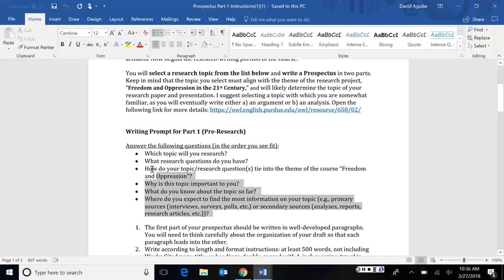So for part 1, it required no research whatsoever. In fact, that's why I called it pre-research. It's before you do any research. I wanted you to answer these questions, and none of these questions required you to do any sort of research. Now, if you wanted to know a little bit more about your topic, a quick Google search or Wikipedia is perfectly okay, and frankly, that's not considered research anyway. So if you decided to do that, that's fine.